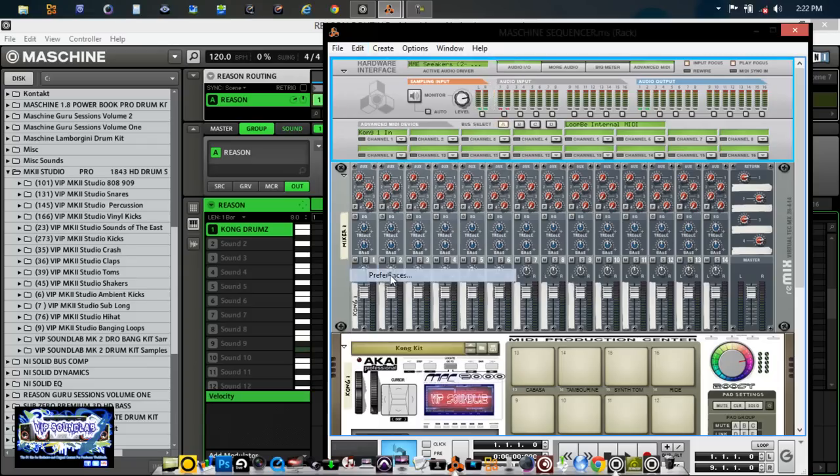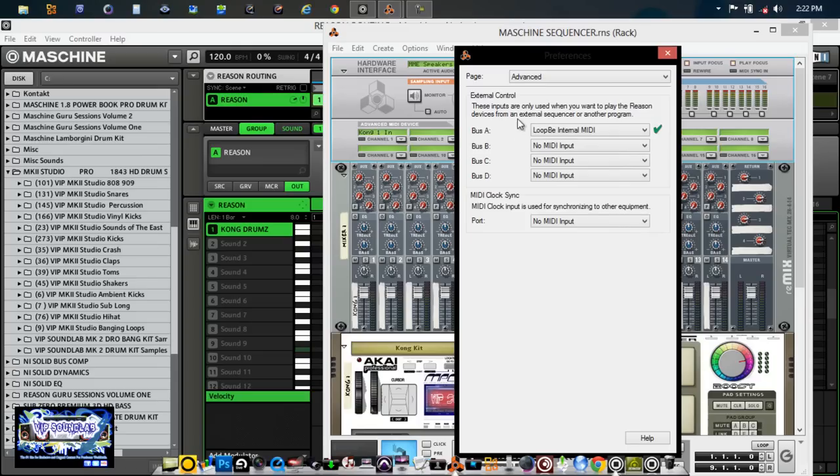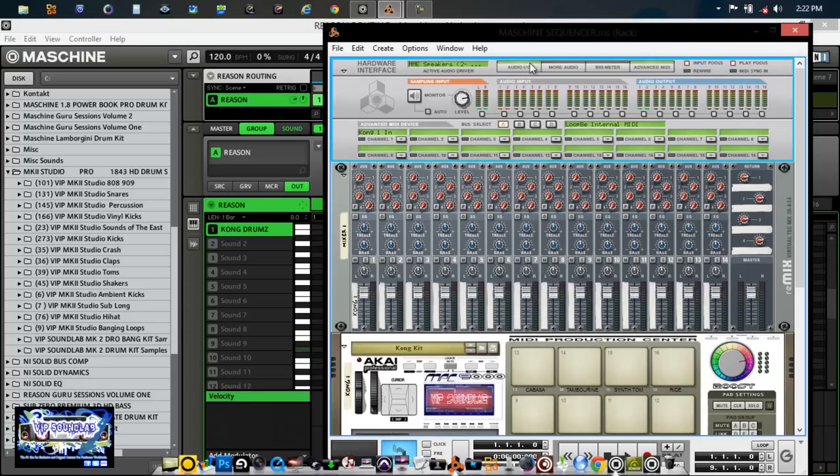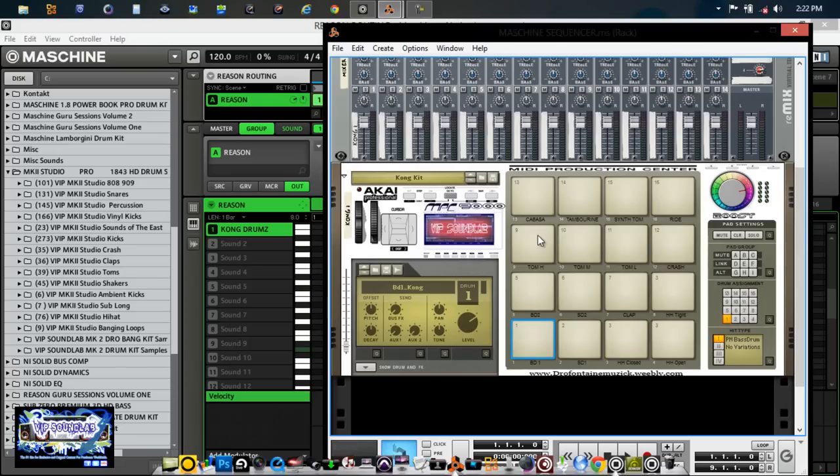You would go down here to Preferences. When Preferences comes up, you see right here, again, I'm using my USB mic sound card right now. And if you wanted to set your sample rate, you just click right there. That's where you would set your sample rate. All right, so you have a page here where it says Advanced. When I click Advanced, you notice where it says Loop B internal MIDI. That's where it needs to be selected for that to work. Okay, so once you have that set up, Reason is now receiving MIDI from Maschine.